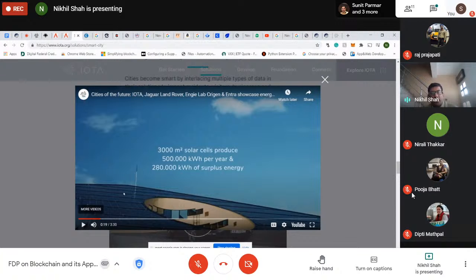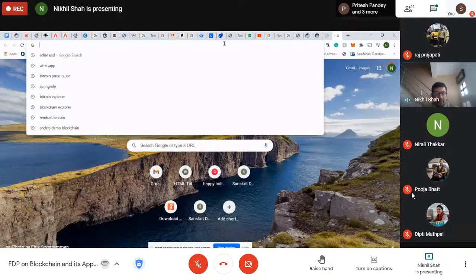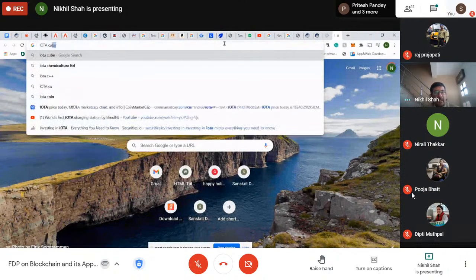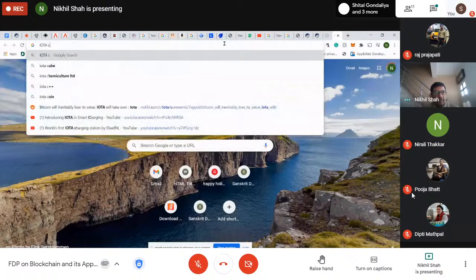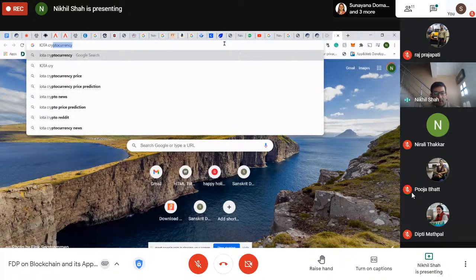But with this kind of solution, let's say I'm driving a car to work, and in my office there are huge solar panels installed, so that whatever energy is generated can be used for charging the cars. So I can pay with the IOTA currency. Actually, the currency name is MIOTA. I'll show you this one on the screen. IOTA is a framework, a blockchain variation, but the corresponding cryptocurrency is MIOTA.